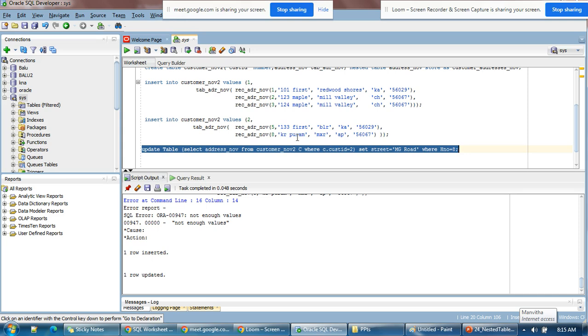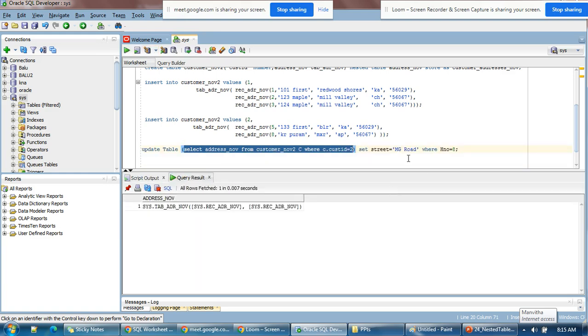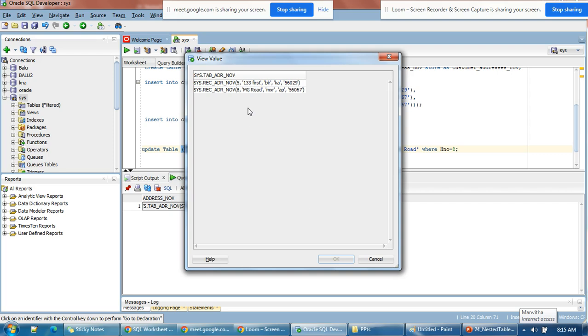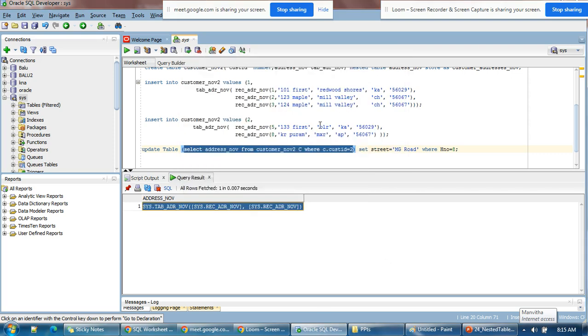Okay, one row updated. So if you want to query that one, you can query. So you are able to see now your data has changed. MG road for 8. Earlier it was this one, right? KR Puram. Now it got changed to MG road. Clear?